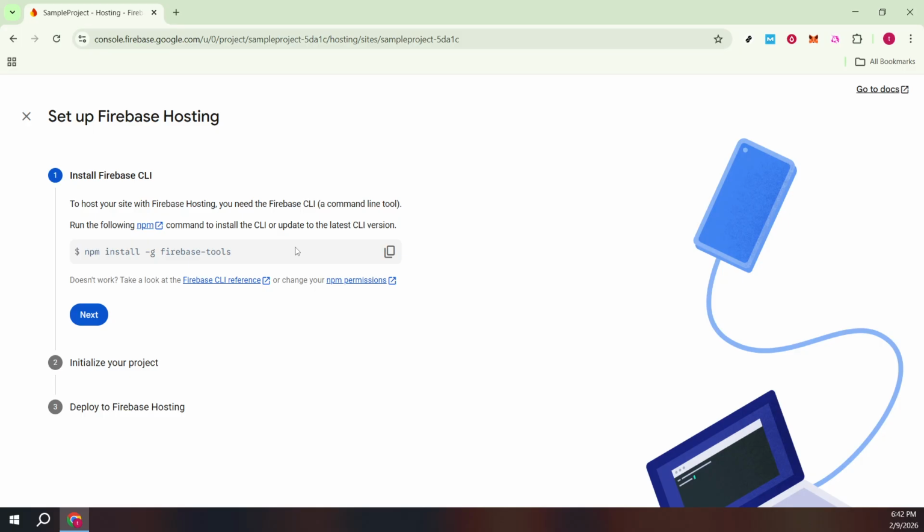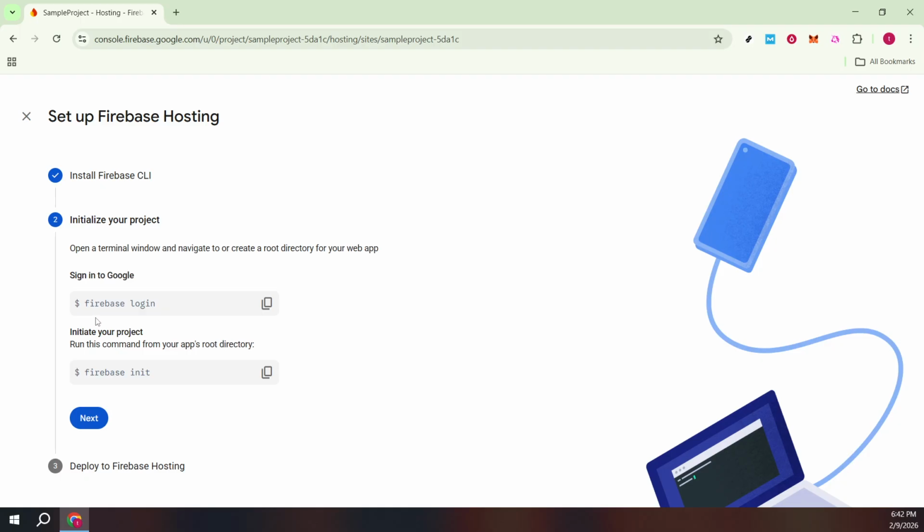You'll need Node.js on your machine. Once that's set, open a terminal and install the tools with npm install firebase-tools. When it finishes, confirm it worked by running firebase --version. If you see a version number, you're good to go. Back in the console, check the confirmation box indicating you've installed the CLI, then click Next to continue.